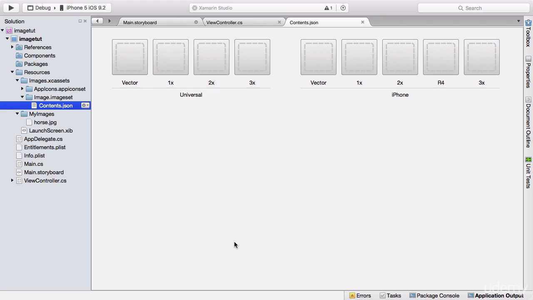Regardless of which device it runs on, we want to fill in the 1, 2 and 3. I wouldn't worry right now about the R4. I believe that's the Retina iPhone 4. So we're just going to concentrate on universal 1, 2, and 3.